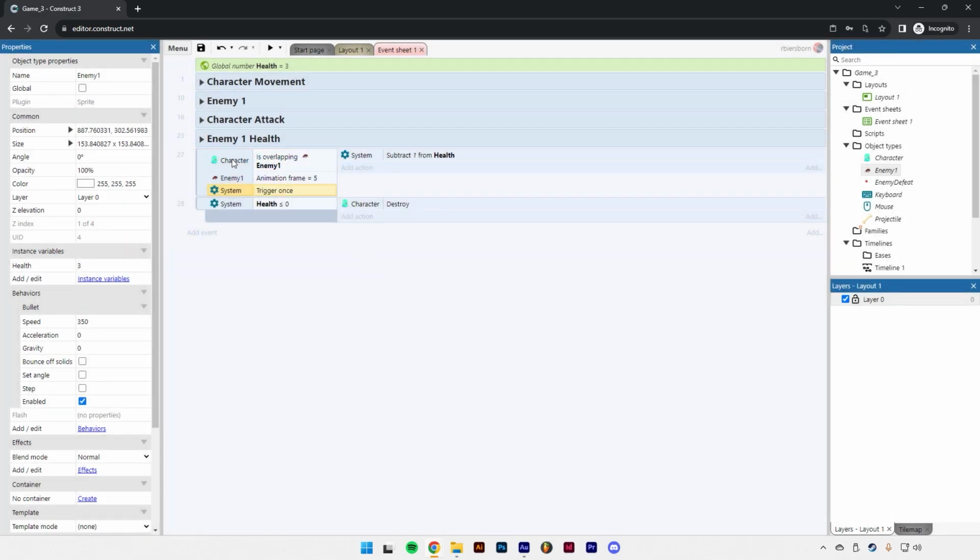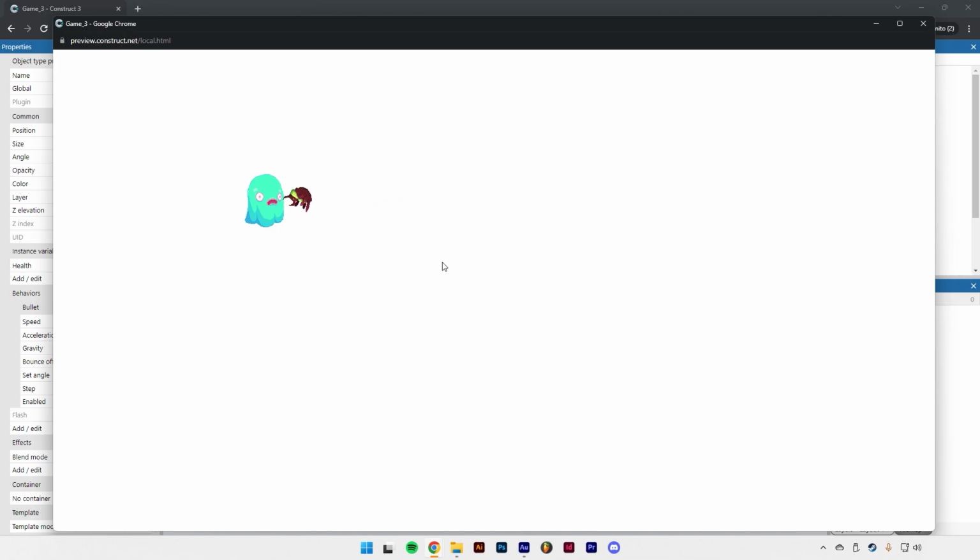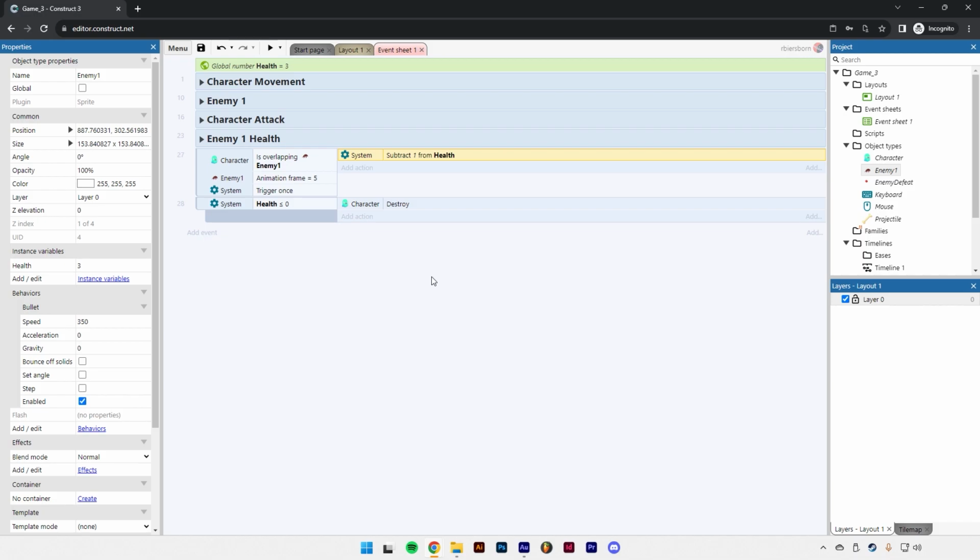Double click on that. So now when it's overlapping, when it's on frame 5, one time, it'll subtract 1 from health. So I get hit once, twice, three times, and then I disappear. Now that's pretty good. What we have to add to this though is some kind of communication. We want to tell the player that they've been hit.